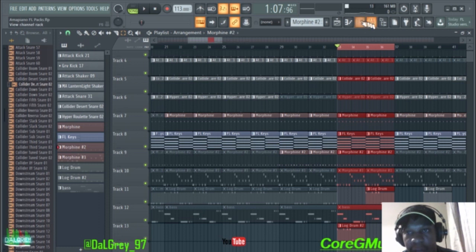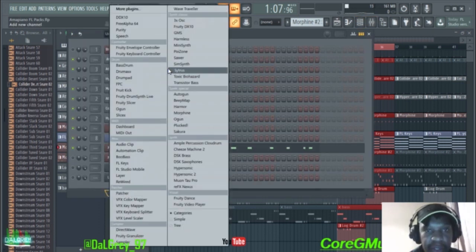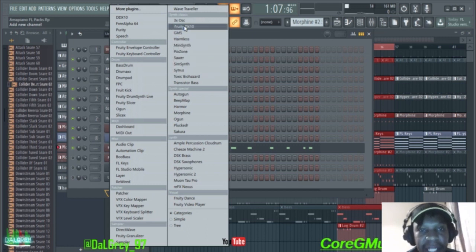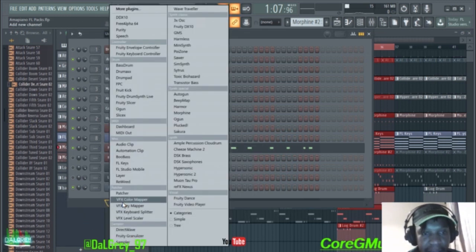Because if you just open the log drum, it's not going to sound good, trust me. So if you go to plugins and you open Fruity DX10, wait, let me show you something first, okay? I'm just going to go out of scope just a little bit. I'm going to go to this plugin, DDX10.